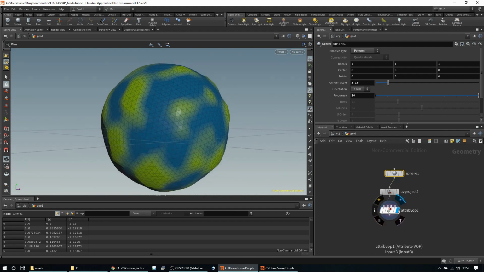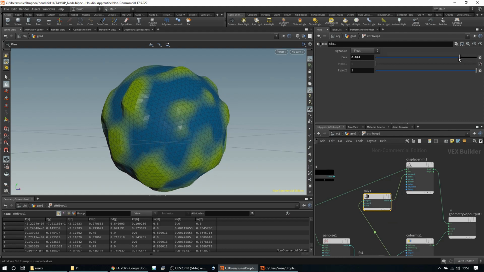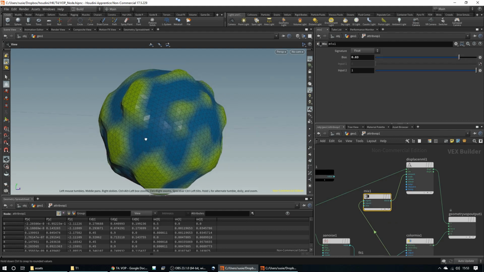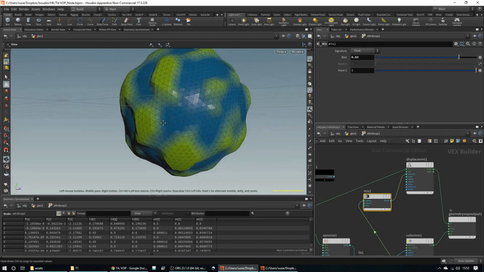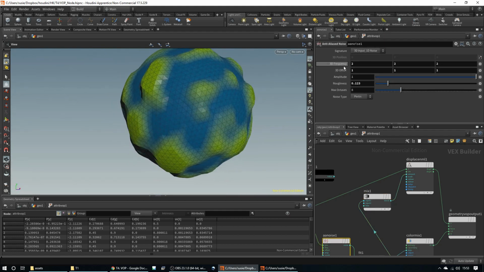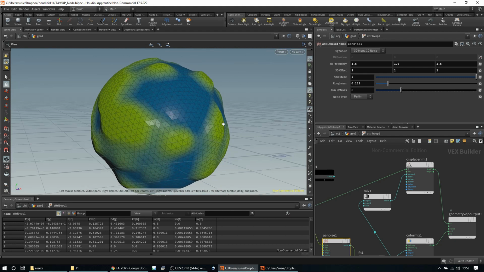Let's play around with our settings a bit more. Here we go. So now we've got a little planet with some islands on it. Back to the noise and tweak the frequency a little bit. Make our islands a bit bigger.